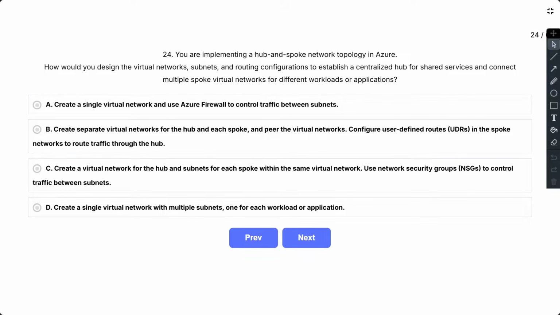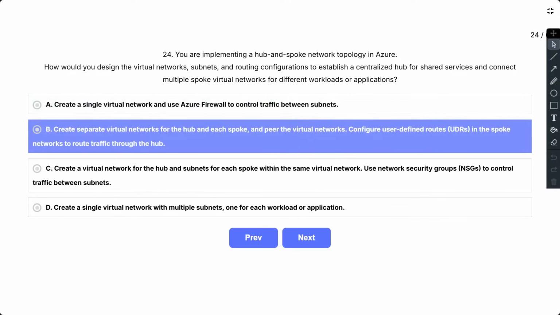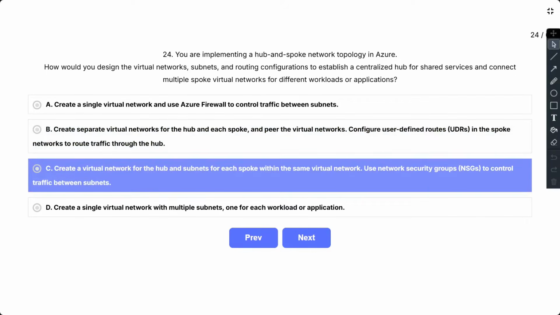The options are A. Create a single virtual network and use Azure Firewall to control traffic between subnets. B. Create separate virtual networks for the hub and each spoke and peer the virtual networks. Configure user defined routes in the spoke network to route traffic through the hub. C. Create a virtual network for the hub and subnets for each spoke within the same virtual network.